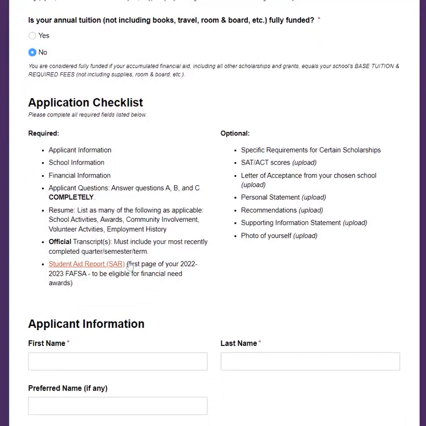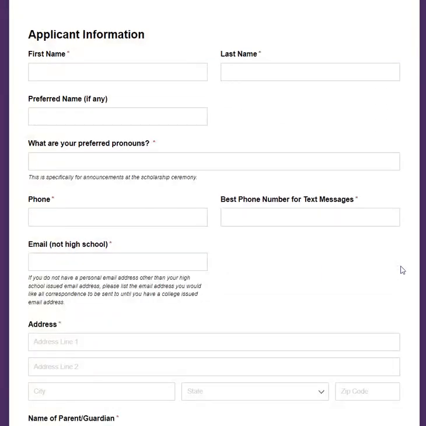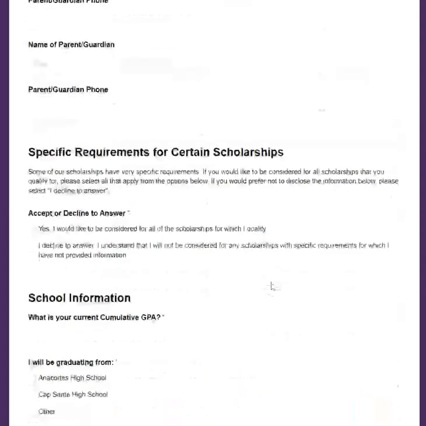The application checklist shown here lists all of the information we require on the left. Items on the right are completely optional. First up is the applicant information, where you will provide information about yourself. For the email address, please remember not to use your Anacortes High School email address, since this will be deactivated once you graduate. The email you list here is the email address we will use to notify scholarship recipients, so it needs to be accessible after graduation.